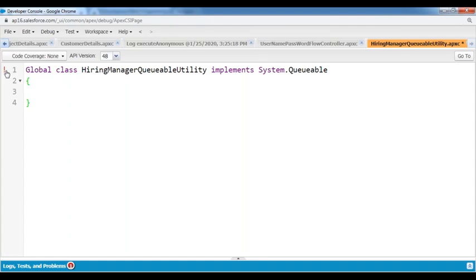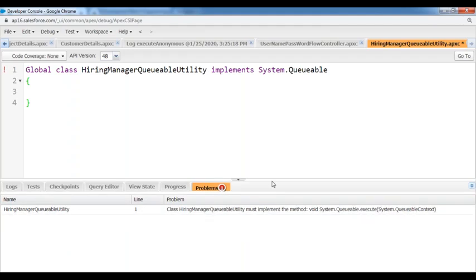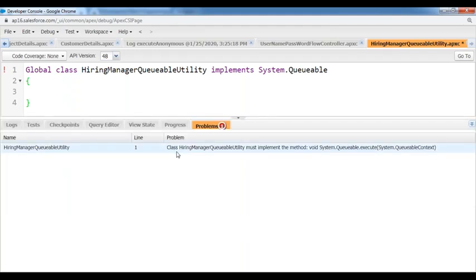Why is this error message coming? We haven't provided implementation for the execute method. Suppose you don't know what methods are available inside an interface, simply implement that interface inside the class. It will indicate what methods are available. Now it says class hiring manager queueable utility must implement the method System.Queueable.execute. There is a method called execute, which has a parameter QueueableContext. This is the method for which we need to provide the implementation.